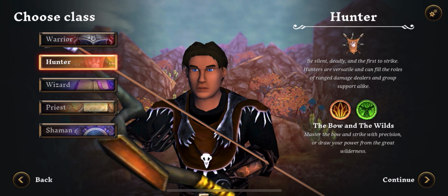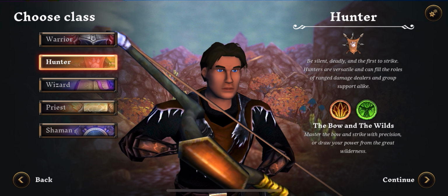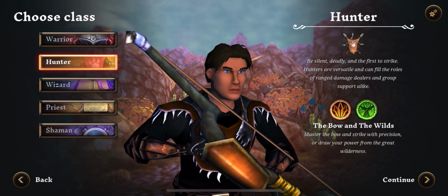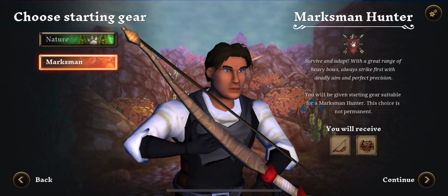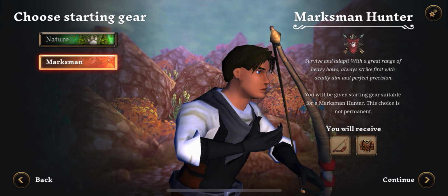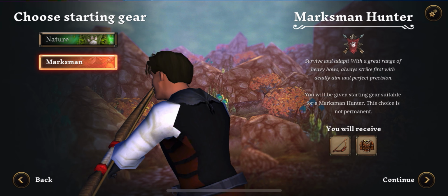2. Hunters. If you prefer to attack from a distance and strategize your approach, the Hunter class offers 2 distinct subclasses, each with unique advantages. Marksman and Nature. Marksman Hunter. Overview. This subclass is designed for players who enjoy dealing high damage with precision.